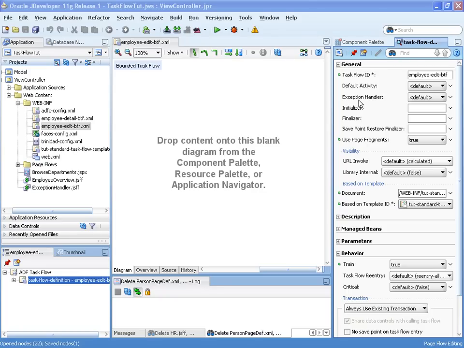Initializer is a property that allows you to configure a managed bean, and the managed bean method that you configure will be called right when the bounded task flow starts, when it initializes. So this is even before the first activity is executed or the first view is drawn on a page or navigated to.